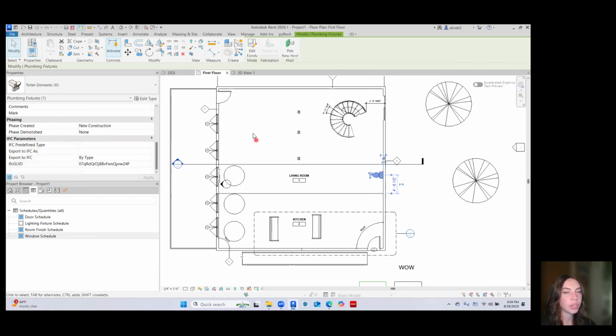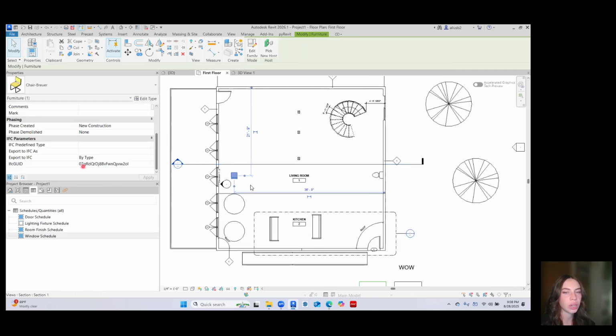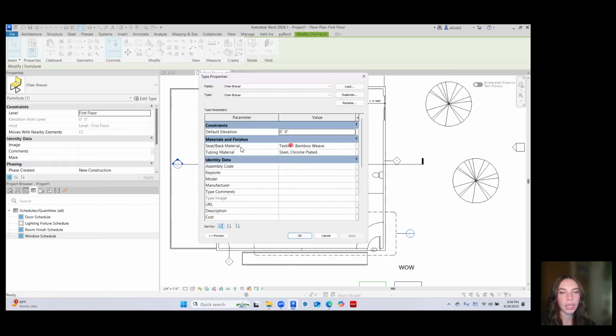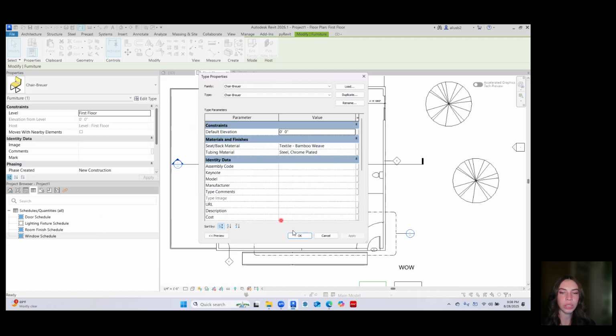So that's where I would edit that. Everything you click on will have properties to it, and it will show you, and you can change it to something different. So I could change that to a chair. If I click on that chair, it will give me different information. And I can edit. Usually I can edit the material. If you get a family from somewhere else, it may not allow you to edit it. But that's where you would do it, is in here.